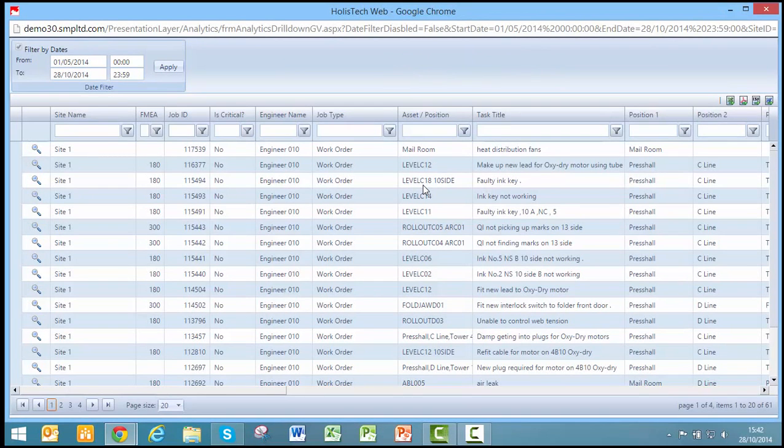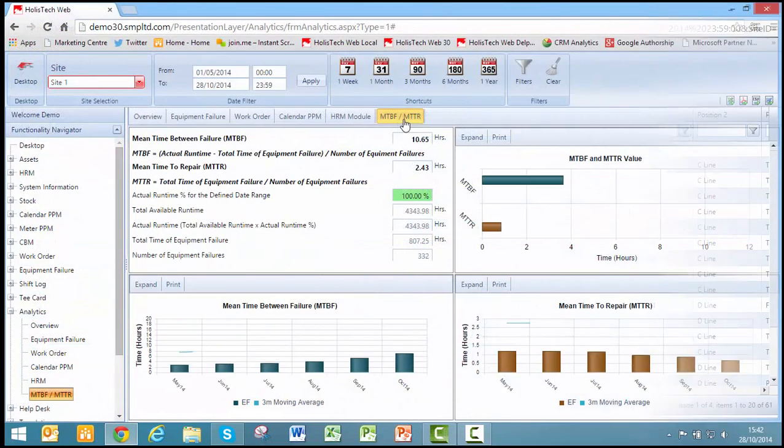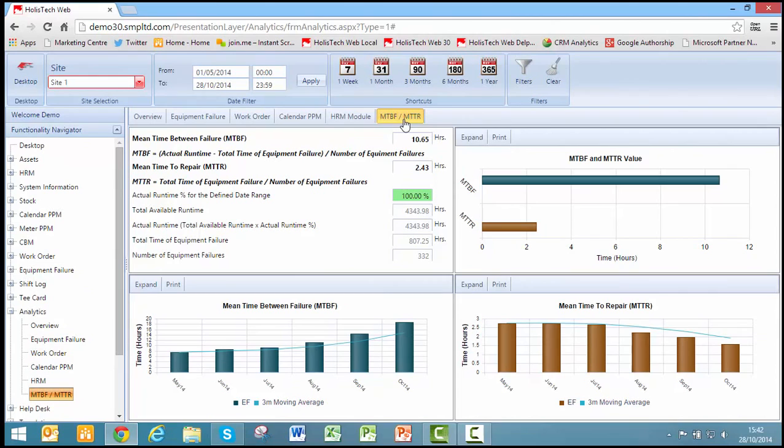And finally, the mean time between failure and mean time to repair analytic, shown as MTBF and MTTR. Due to the detailed functionality of this analytic, we have published a separate video and web page to illustrate all the features of this powerful analytic.